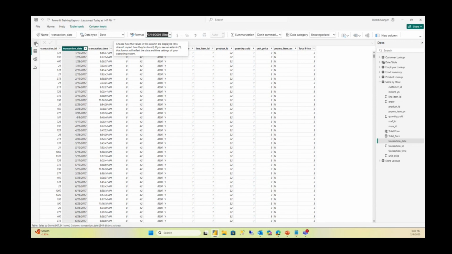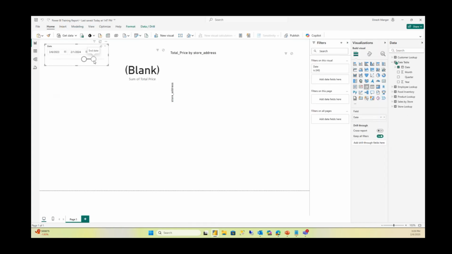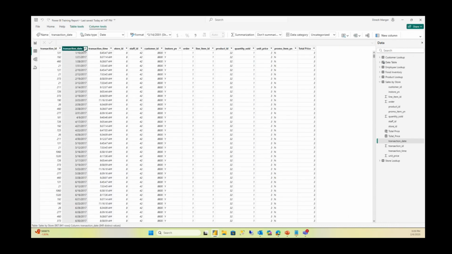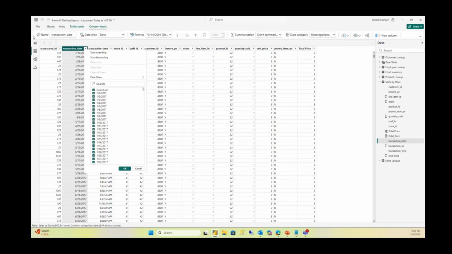Now let's see. If we go, it filters 2023, it doesn't have any data from 2023. So when does it have? 2020 also it doesn't have any data. So I think the data set is really old. Let me just see. It's coming from 2017, and till 2019.